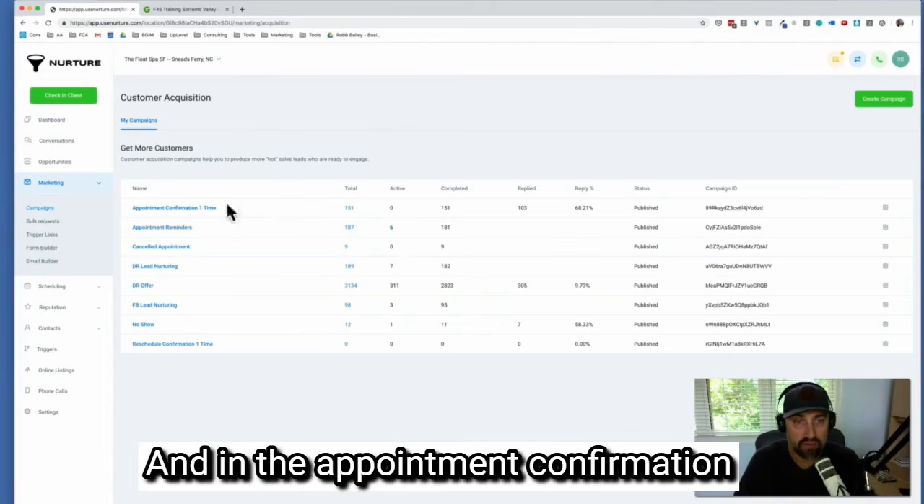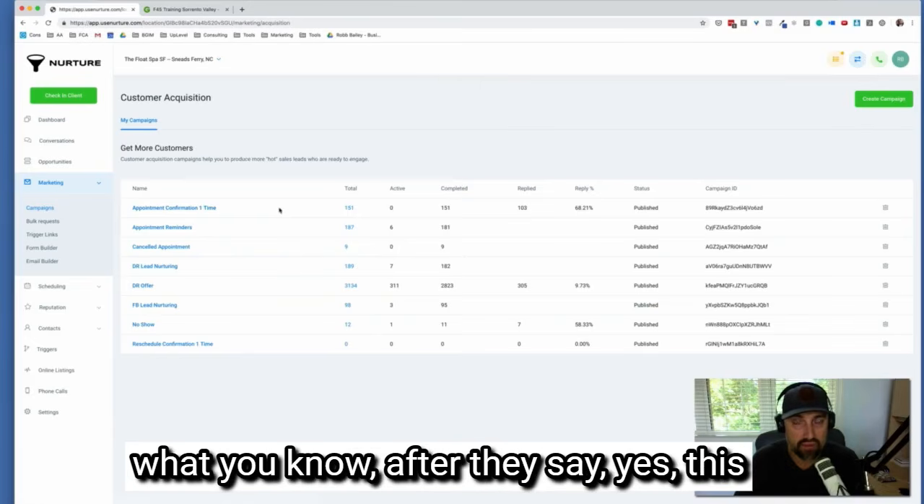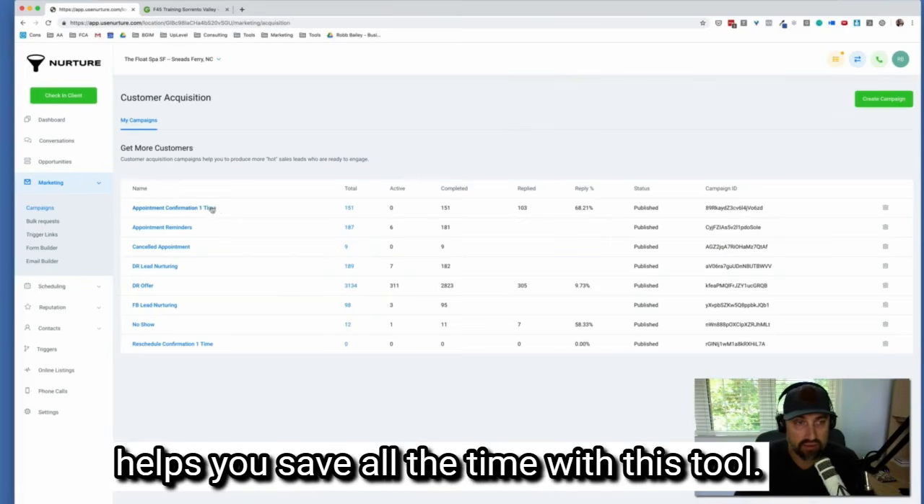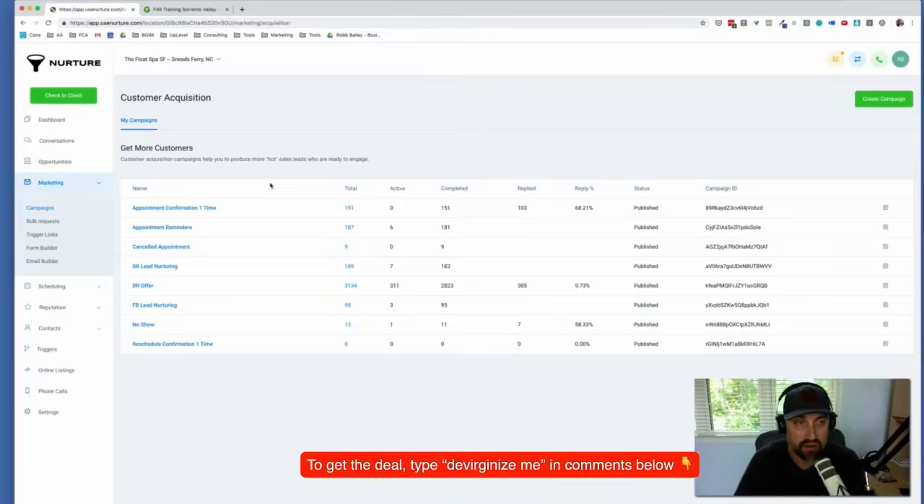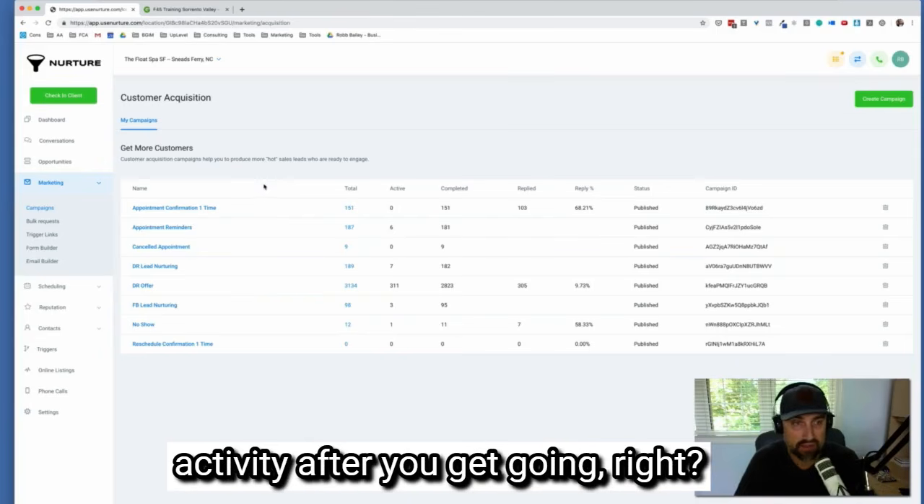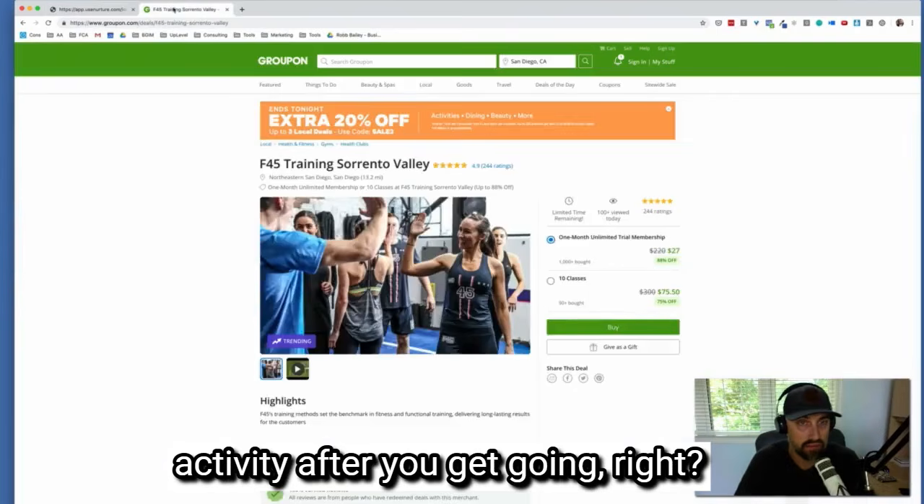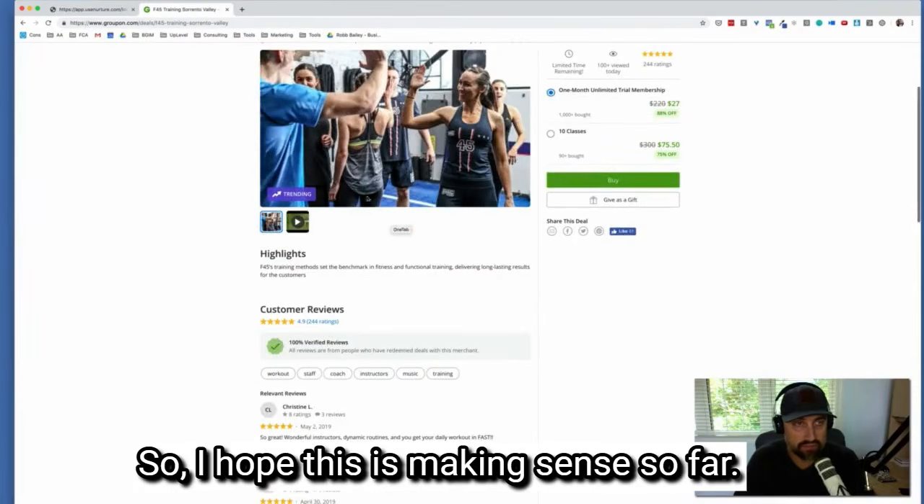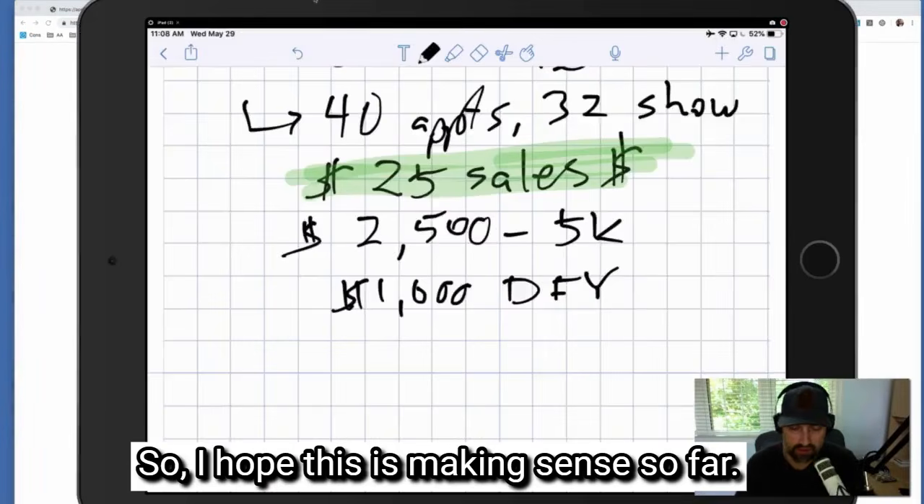And the appointment confirmation sequence just helps automate things after they say yes, and it saves you all the time. So these are the campaigns that we use to make this a 15-minute per day activity after you get going, right? So I hope this is making sense so far.